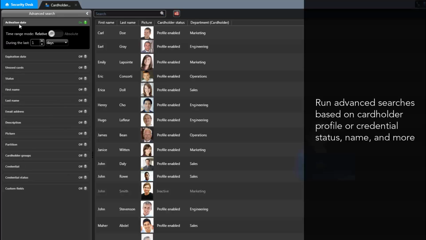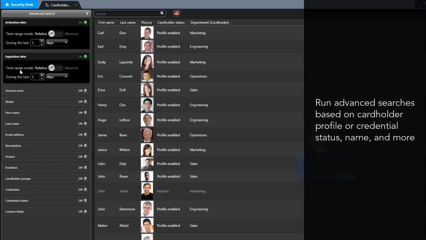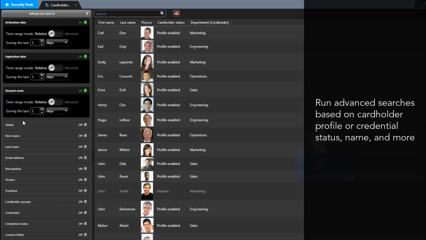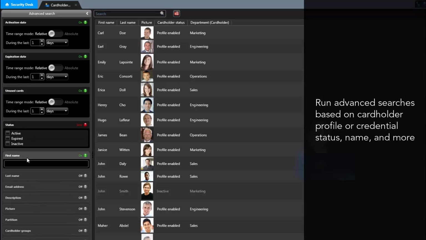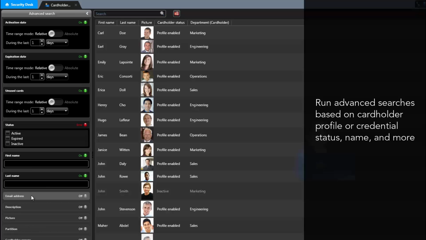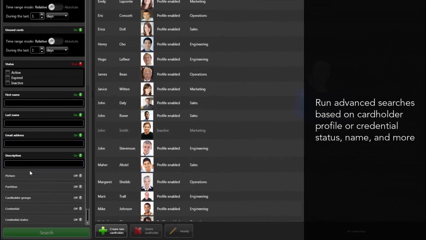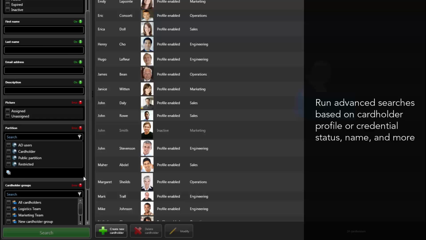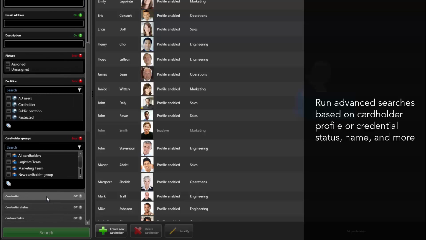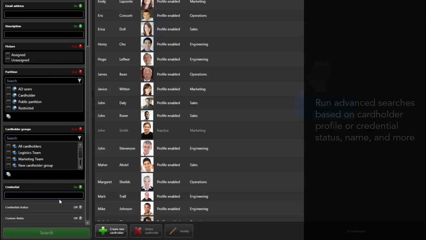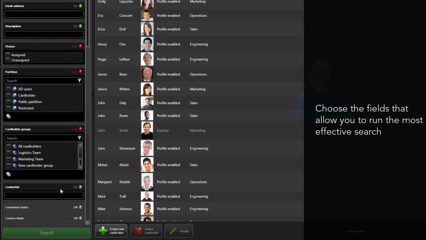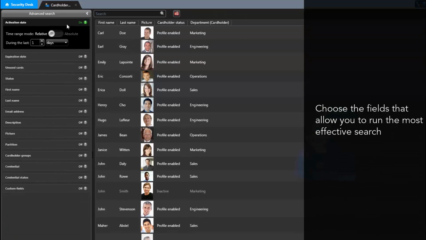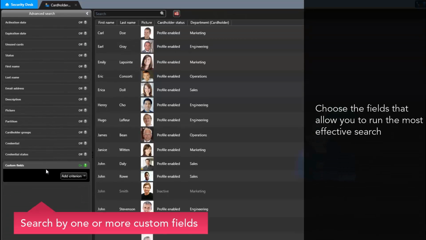Run advanced searches based on cardholder profile information or the credential status, name, and more. Choose the fields that allow you to run the most effective search. You can also search based on one or more custom fields.